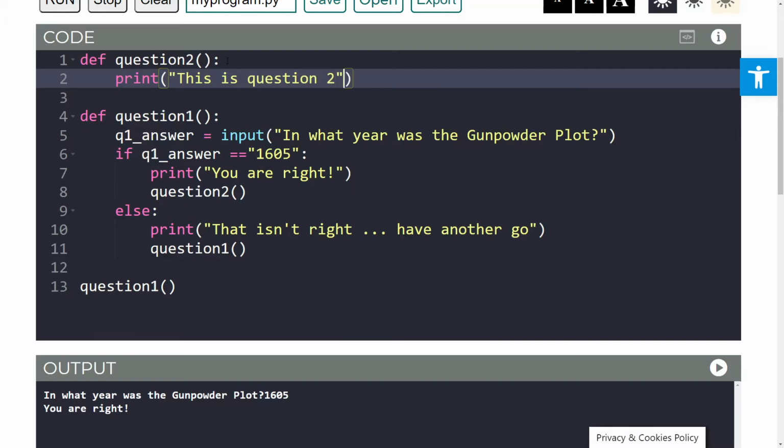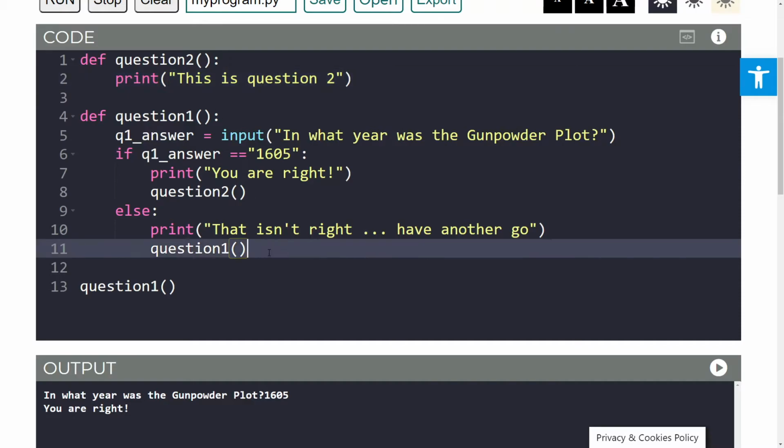Just so that we know it's working, because we are programmers and our programs sort of evolve over time. Okay, so let's run that again. Let's make sure that when we get it right, we go to that question 2 and print this is question 2. And then if we were going to develop this further, we'd add another variable in and ask another input and ask another question.